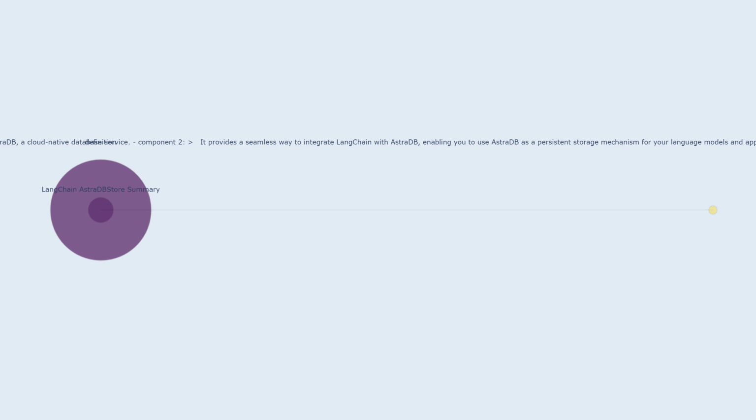LangChain Astra DB Store. Summary. Detailed definition of the variable goes here. Components. Component 1: A Python class that enables storing and retrieving data from DataStax's Astra DB, a cloud-native database service, using LangChain.